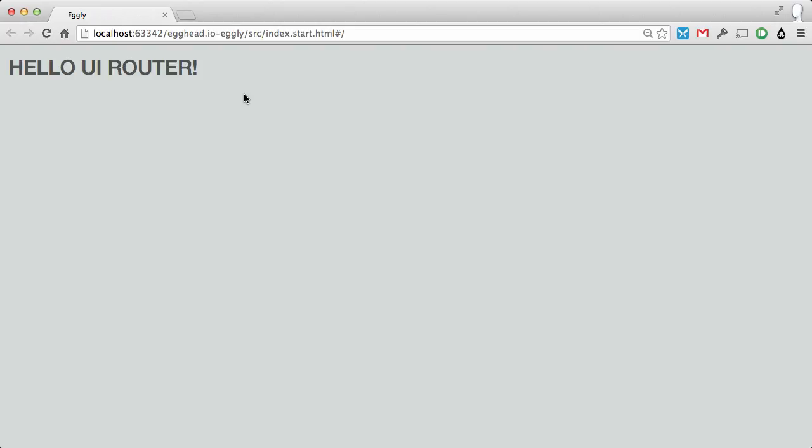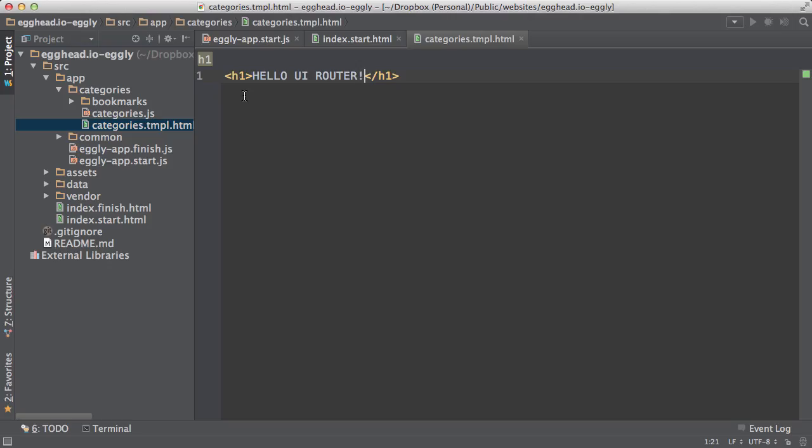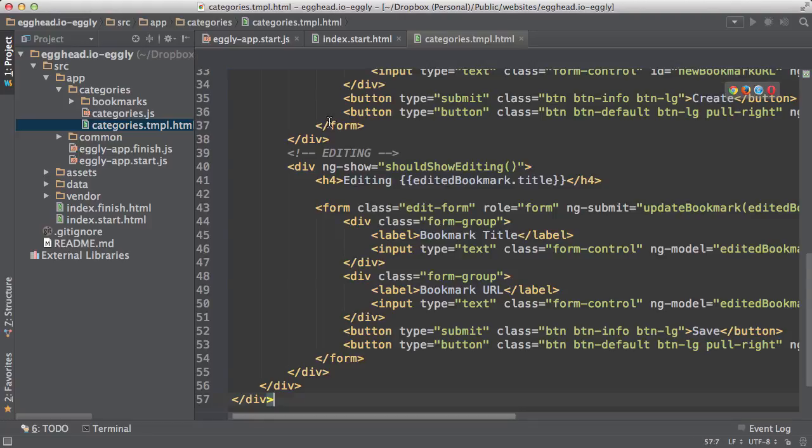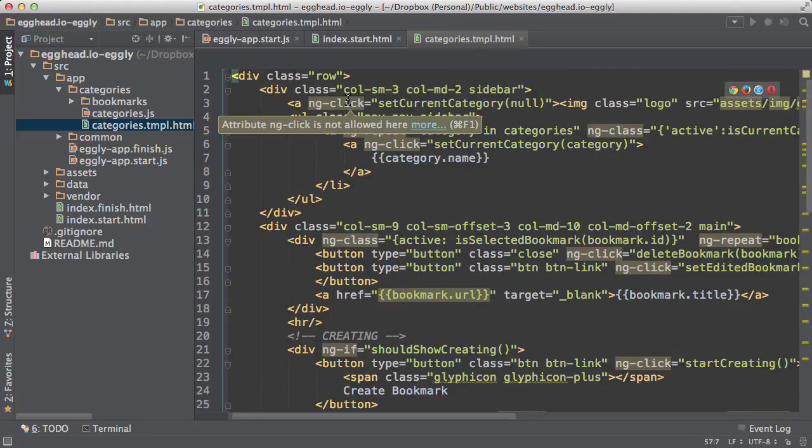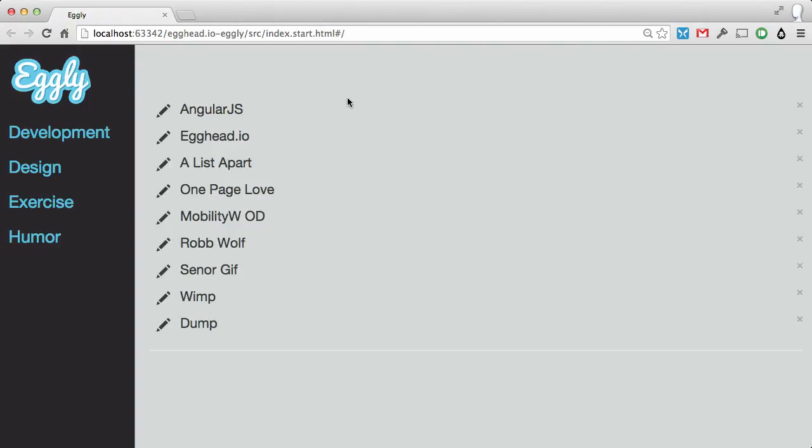So what it did is it looked for that ui-view, and it inserted that template in there, as well as spun it up with the main controller. But obviously that's not very useful. So I'm going to paste the contents of the main HTML page into here. And let's refresh the page. And so from here, it looks just like how we had it, but we've started to introduce the state machine.